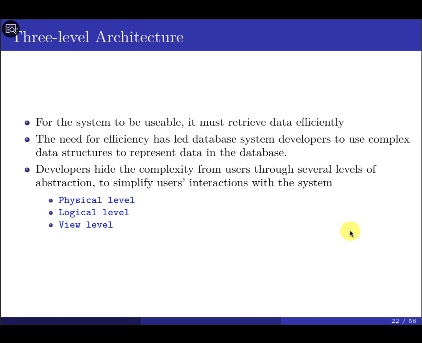So the developer, in order to simplify the user's interaction with the system, hides the complexity from the user. Through what? Through several levels of abstraction. So now we have 3 different levels of abstraction.